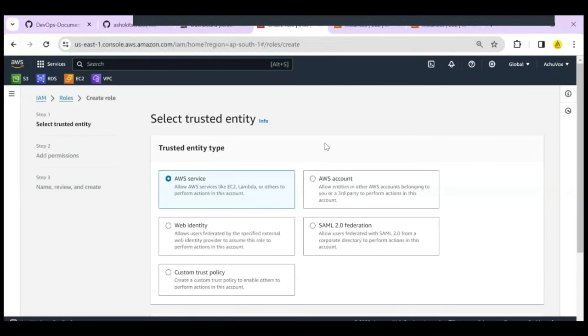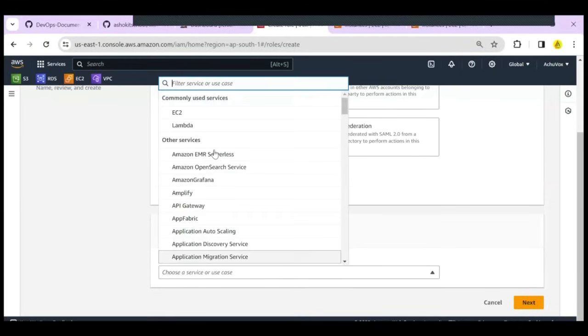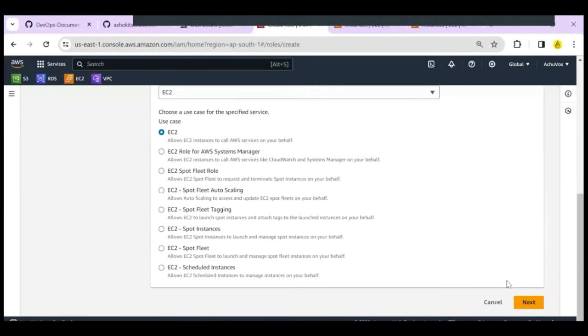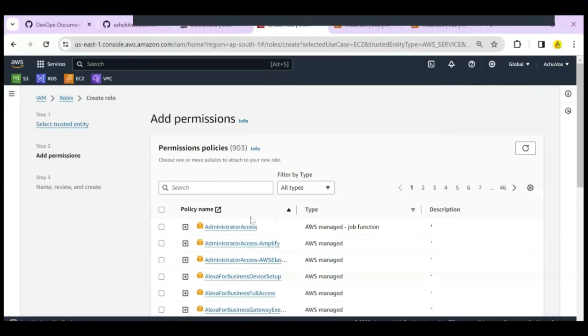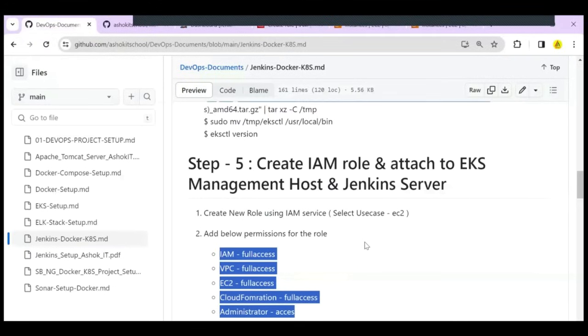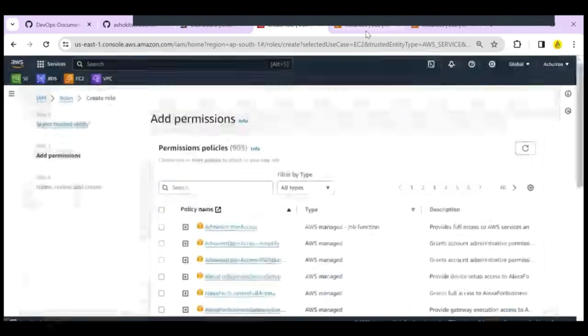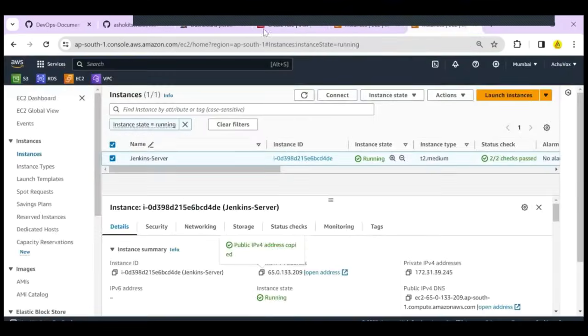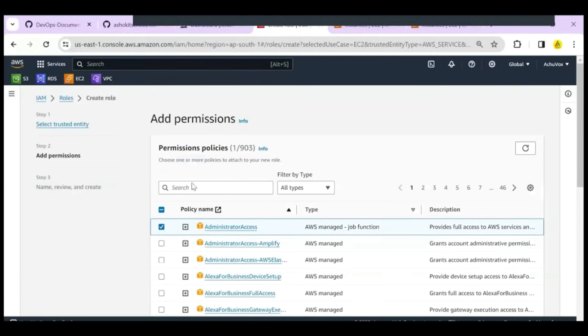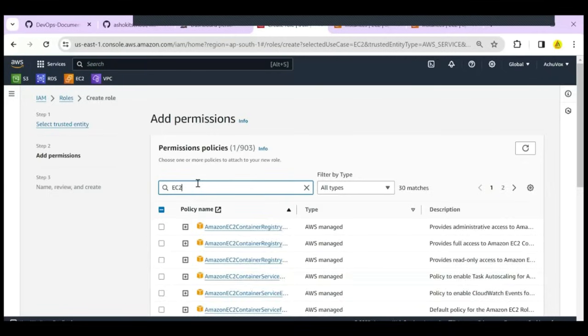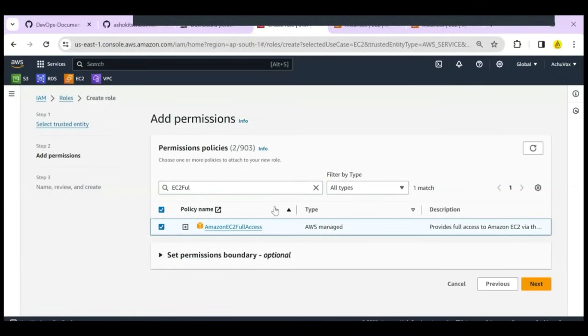So this role is used to provide the permissions for the services. So AWS services, use case for the EC2 instance, I'm creating this role. Then go to next. What are the permissions we need to add? You see here, I have given the list of permissions: IAM, VPC, EC2, CloudFormation, and administrator access. Let us select those permissions which are required for this. Okay. Now, so here administrator access, then EC2 full access is required. Let us select this EC2 full access.